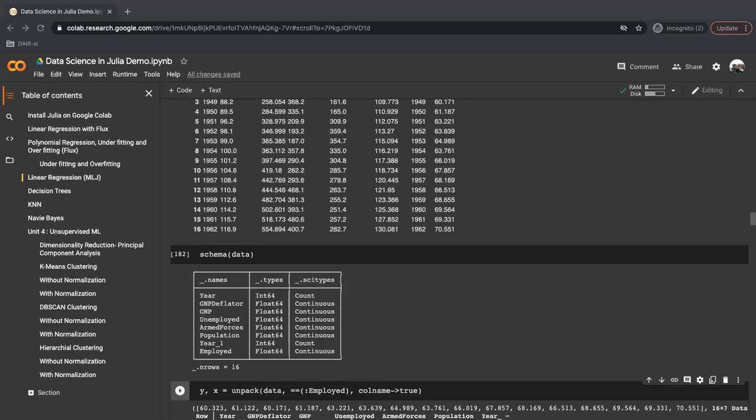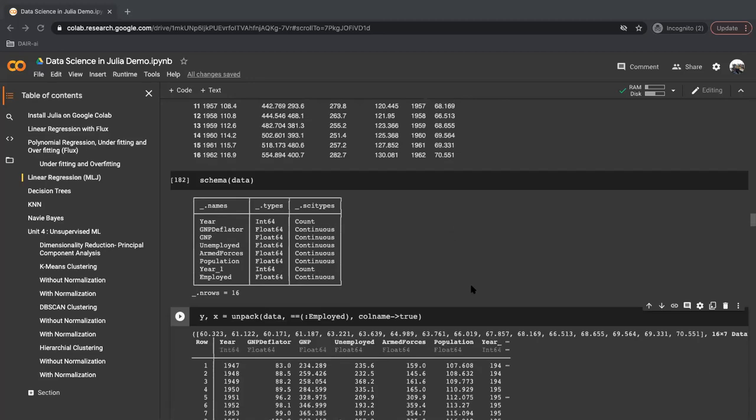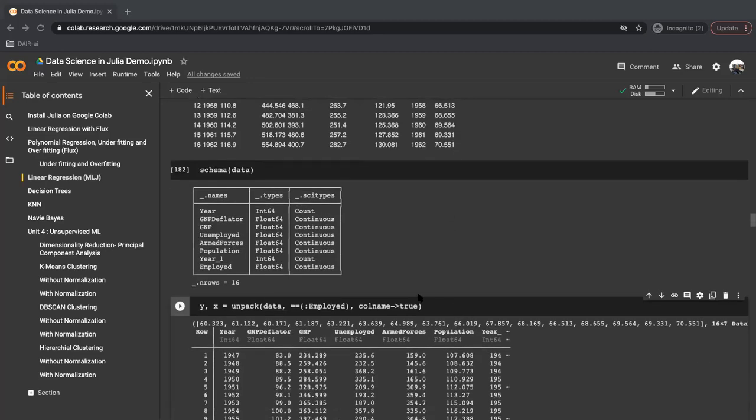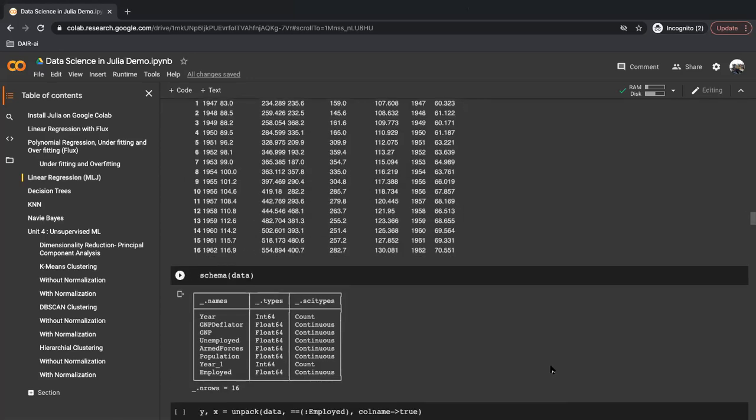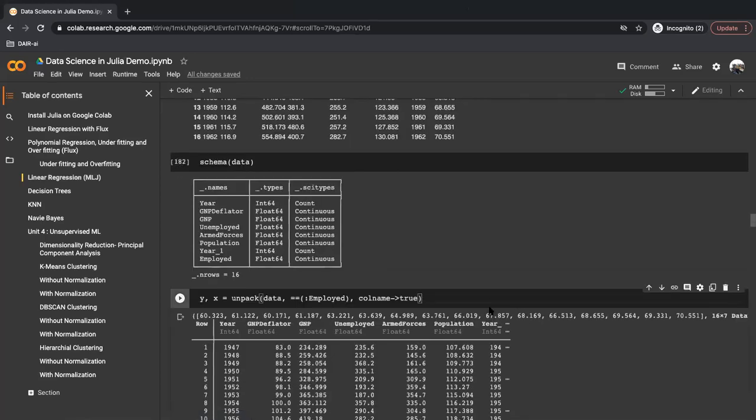MLJ also gives you a recommendation, for which I have examples later. Probably we can go through that. Once you have defined your dataset, we can separate it into X and y pairs. The way you do that is unpack. Now, data here is a DataFrame, and it's quite similar to pandas in Python. DataFrames.jl is what you have in Julia, and all the functions in pandas, you'll find here as well. So, you can unpack that.